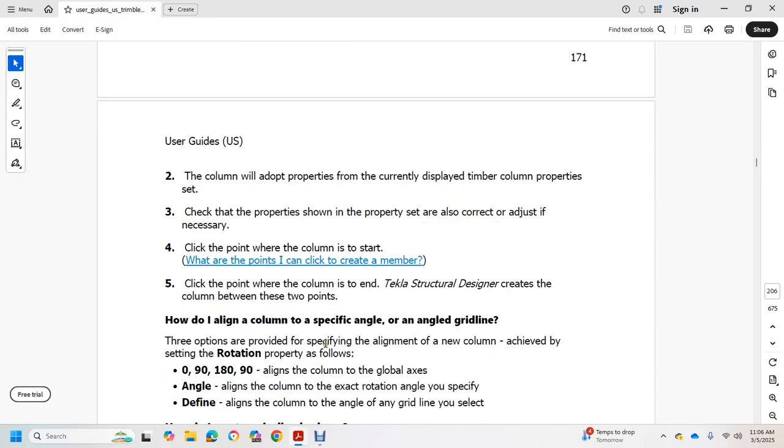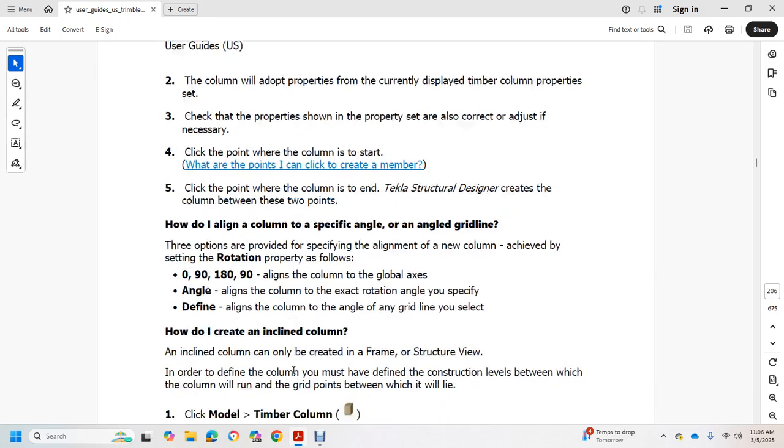How to align a column to a specific angle or grid line. There are options provided for specifying alignment of the new column, achieved by the setting of the rotation property as follows. 0, 90, 180, and 270 align the column in global axes. Angle aligns the column to the exact rotation angle you specify, and define aligns the angle to a grid line you select.